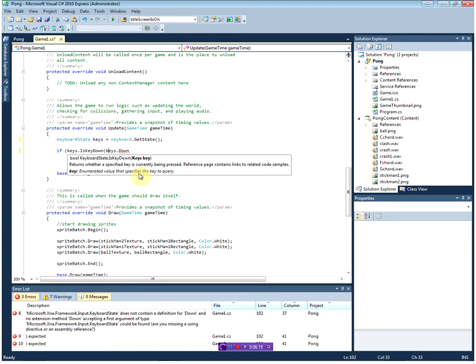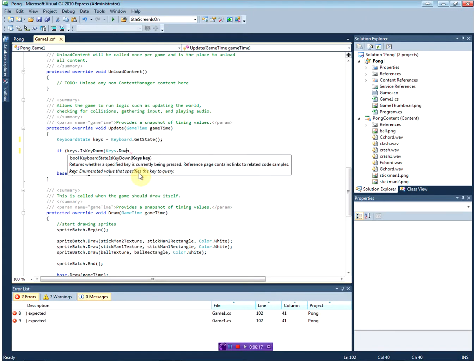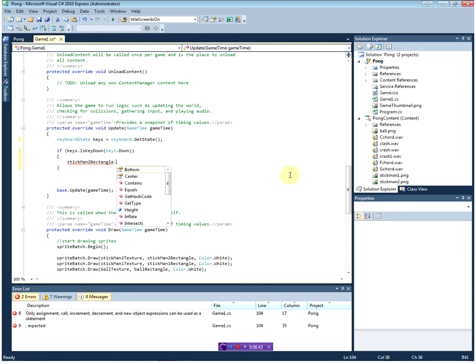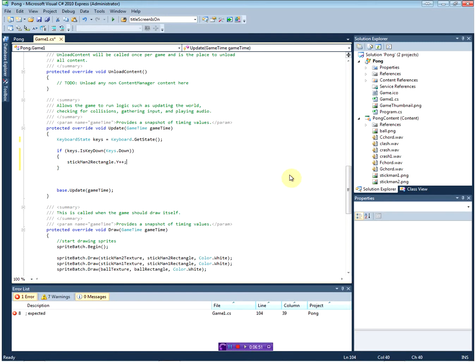Ah, that's a problem. Gotta capitalize that Keys. But what this does is it just tells the game to, if the down key is pushed, do something, which is currently nothing as we have it. But we can do something like Stickman 2 rectangle. Stickman 2 is the one on this side, right? Oh, well, it doesn't matter. Stickman 2 rectangle dot y, and plus. So this will close that off.